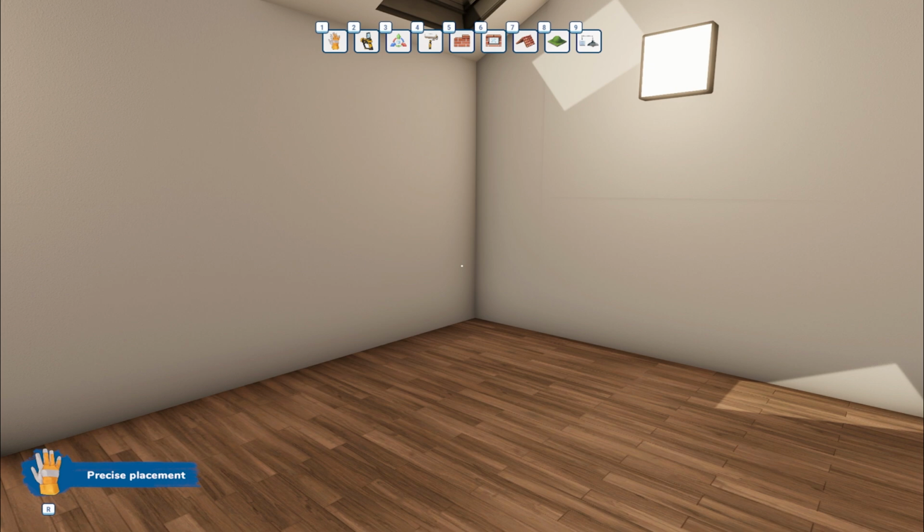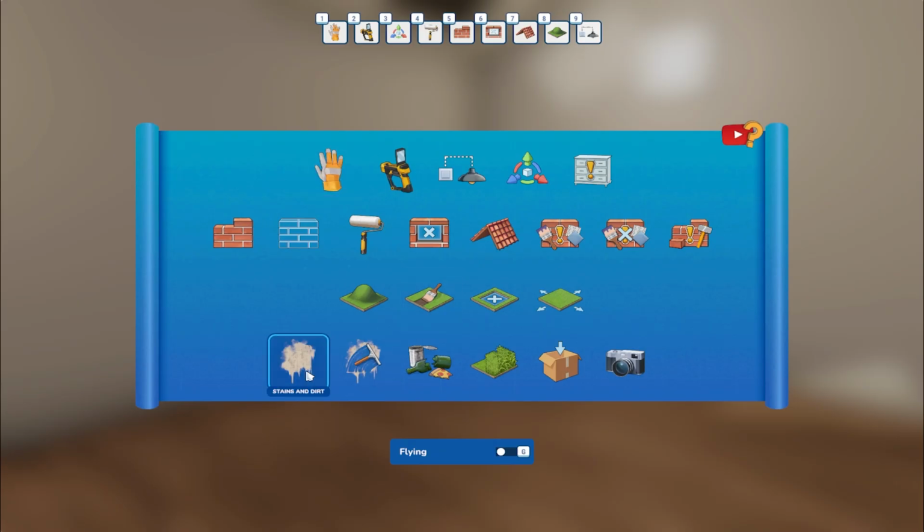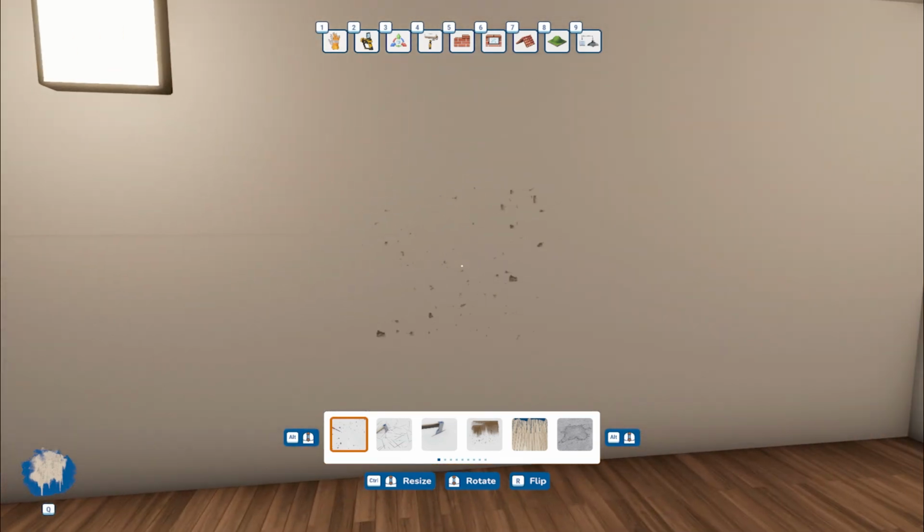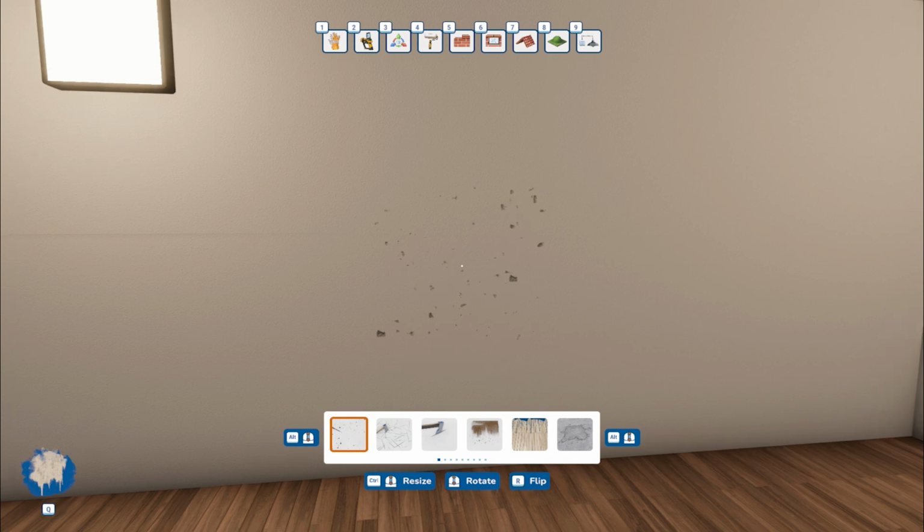Continuing on in our series of the sandbox tools that cover custom job building, we want to cover stains and dirt. Now this is probably the most versatile, coolest tool ever. There are a lot of different options. I'm just going to show you how to use this tool, and that's about it.